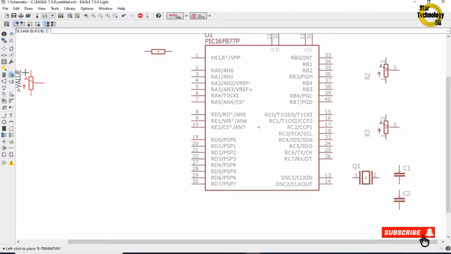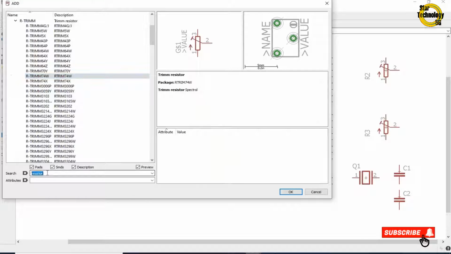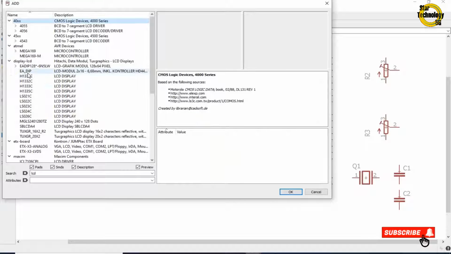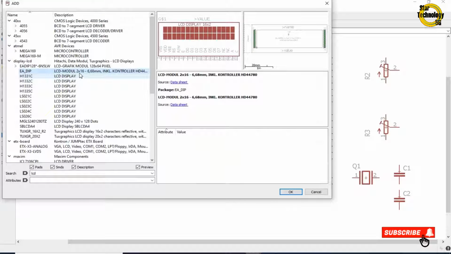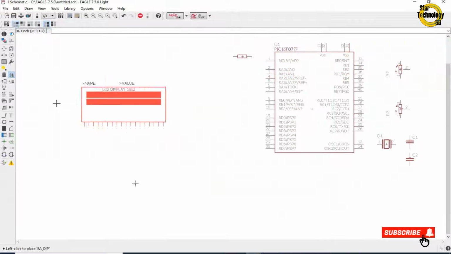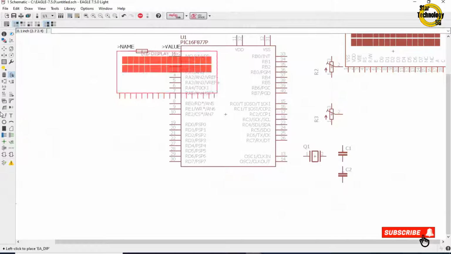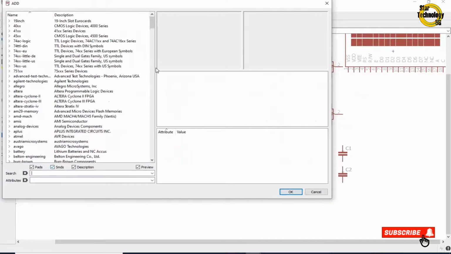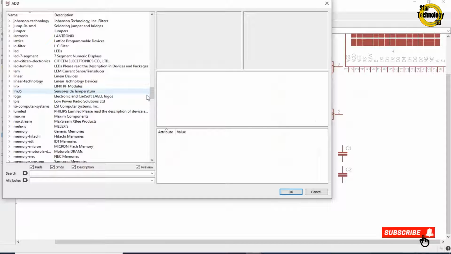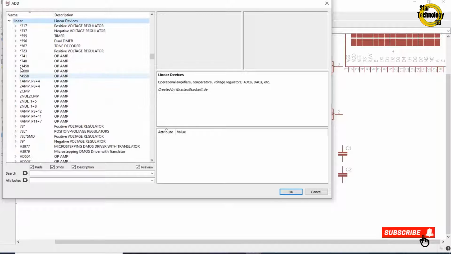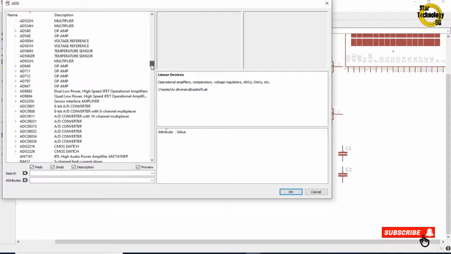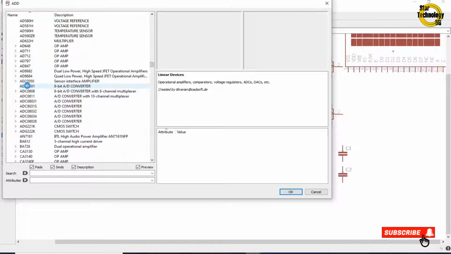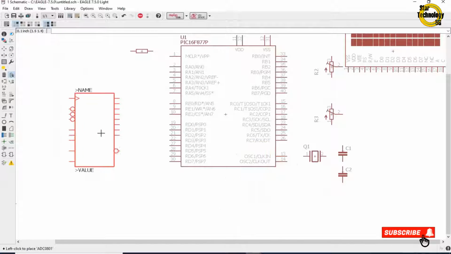Again click on Add button. And search LCD. Select LCD module 2x16 characters. OK and click on the main window. Again click on Add button. And search linear. Select ADC0801 analog to digital converter. OK and click on the main window.